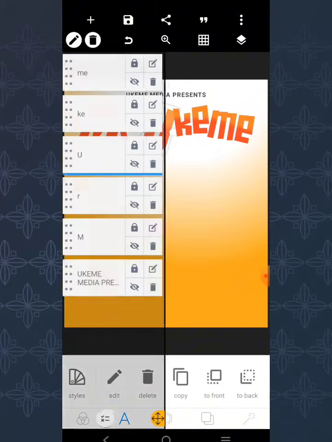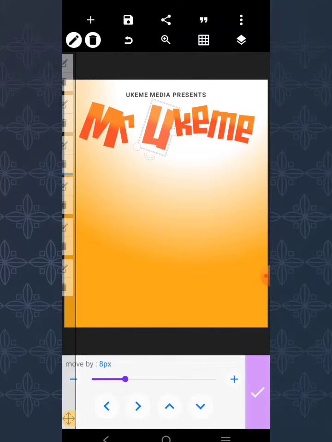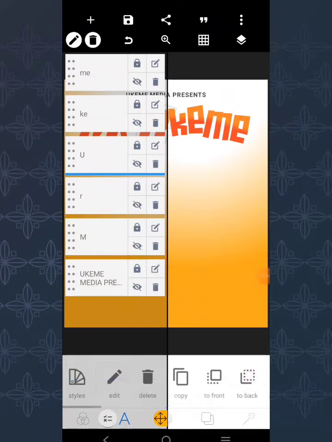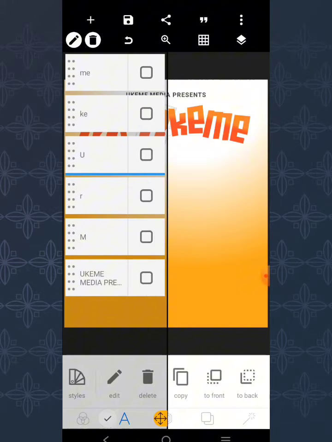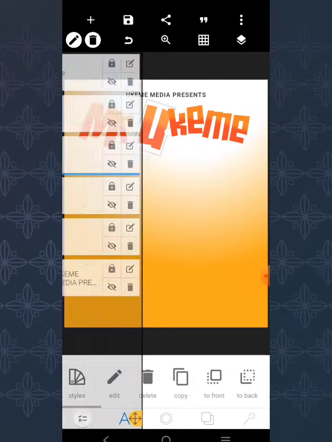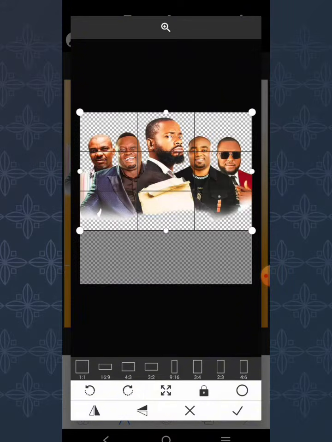So I'm going to push this one, 1, 2, 3. I'll put it here. Alright, then I'm going to centralize everything. So let's say 1, 2, 3, 4, 5. Alright, so we're going to bring the image, which is going to serve as one of the major elements here.